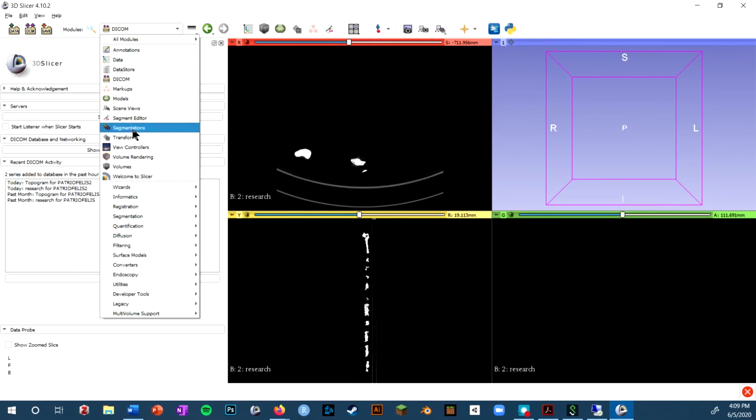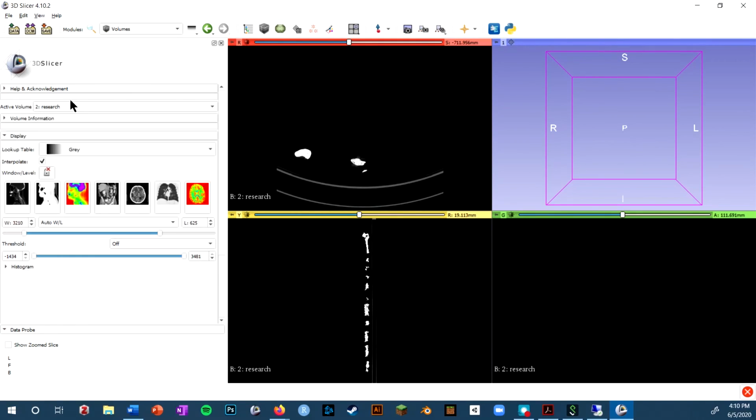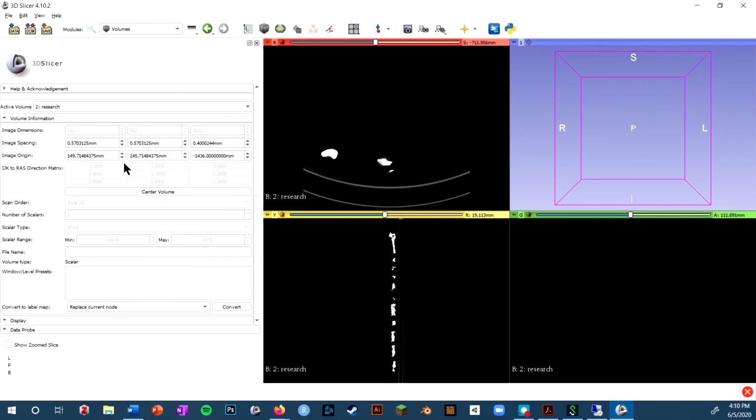And of course, if we go back into this volumes module, click on volume information, you will see that the image spacing is all loaded in. One thing to note is that it's not the same for each axis, and that just has to do with how the CT scanner works, where the X and Y will be the same, but then the Z spacing, or the distance between the slices, will be a little different sometimes.